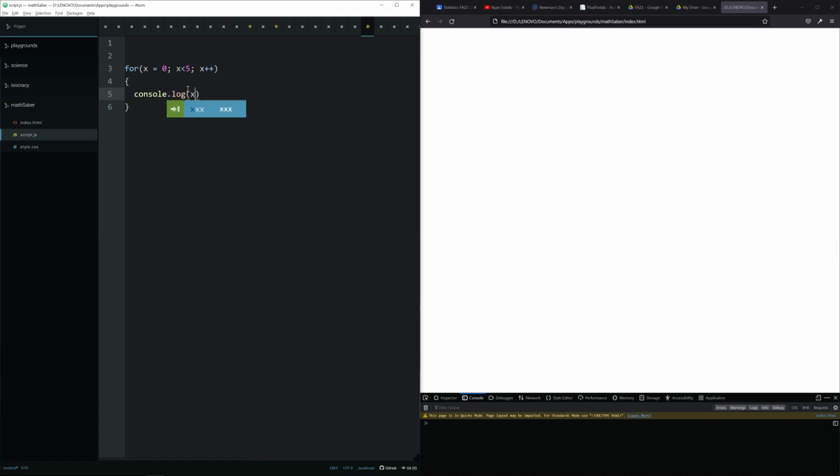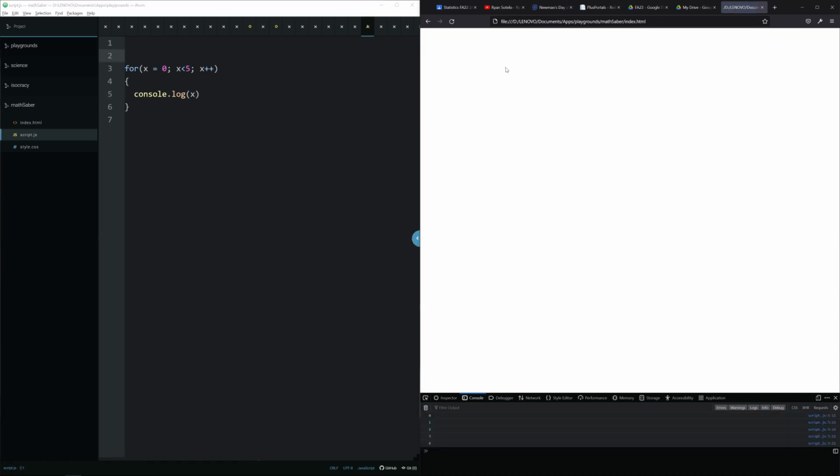console.log x, and if I were to save this and run my site, I'll see in my console here 0, which is what it started with, 1, 2, 3, 4. So it has run this 5 times until we got to the value of 5. It checked, 5 is not less than 5, so that's when we broke out of the loop. So this is called a for loop.